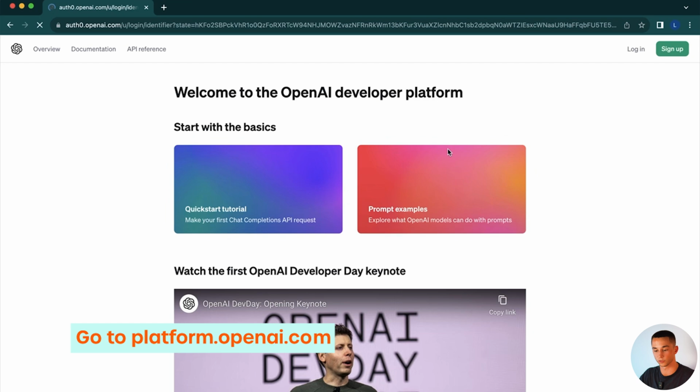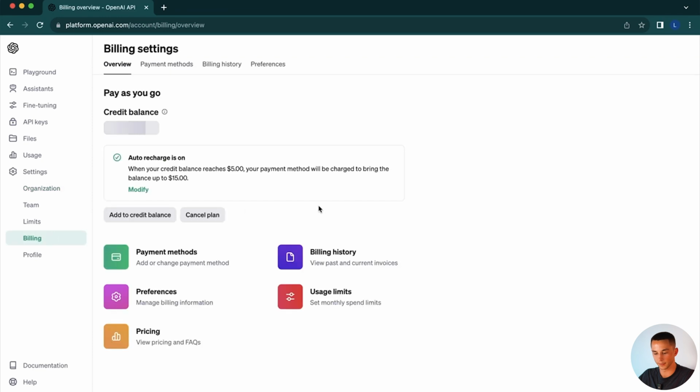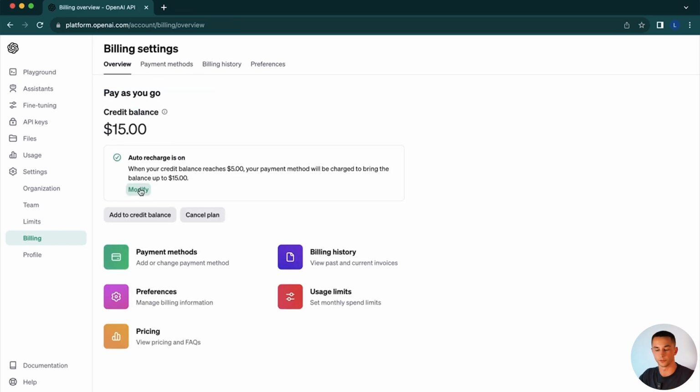So if I log in here, or create an account if you haven't already, and then we go to the side here and click on settings, and we can go to billing. And here you'll see that I already have topped up $15 into my account and I've added a payment method. So what you need to do to get your models unlocked so you can use Agentive and start creating your own GPTs is just to add a payment method here, then add at least $5 worth of credit here using this recharge.